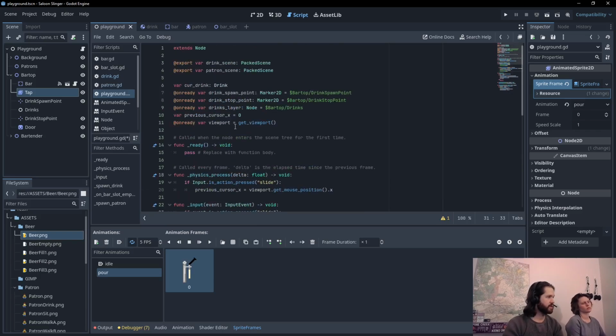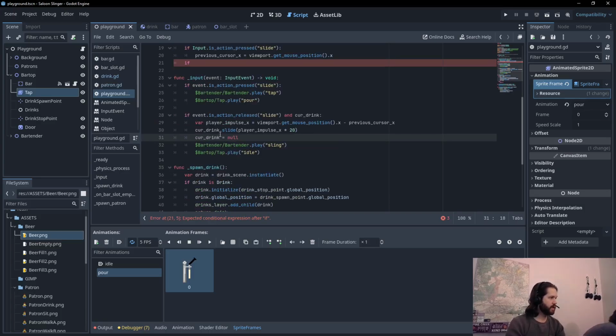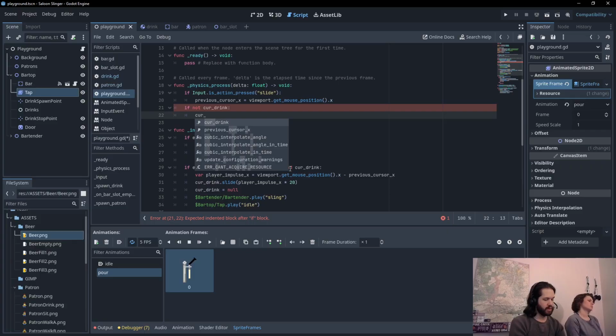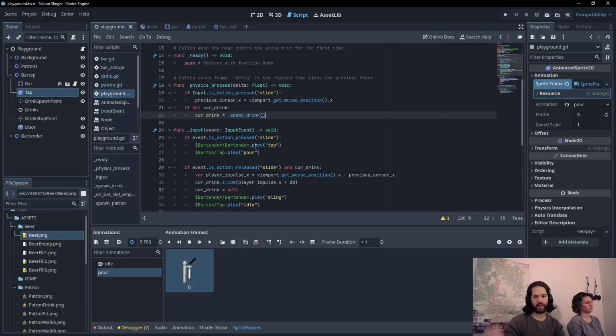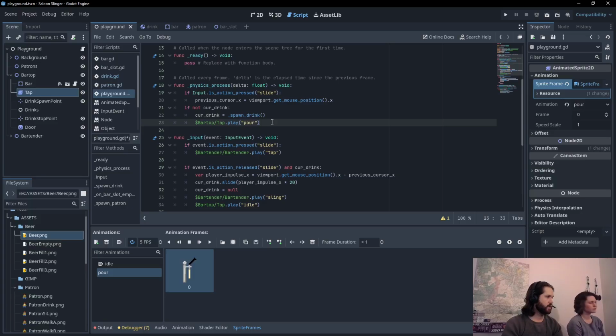Actually, no. We're going to, in the physics process, when you slide the drink, you just make that drink null. And if you don't have a current drink, current drink equals spawn drink. So whenever you slide one, it just pops a new one down and starts filling it. So we slide the current drink, we set the current drink to null, and then this is where it gets tricky because we need to connect.